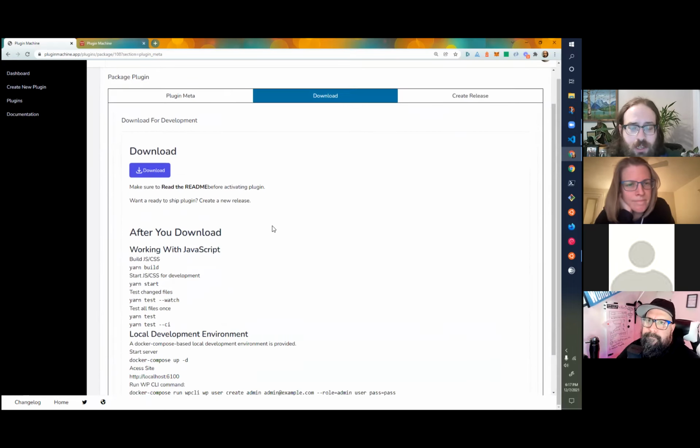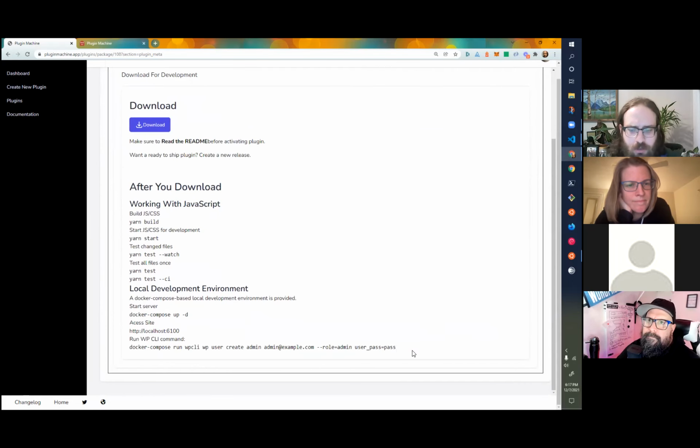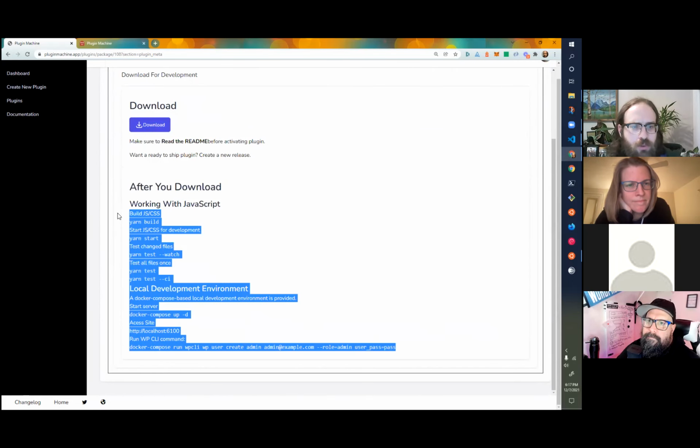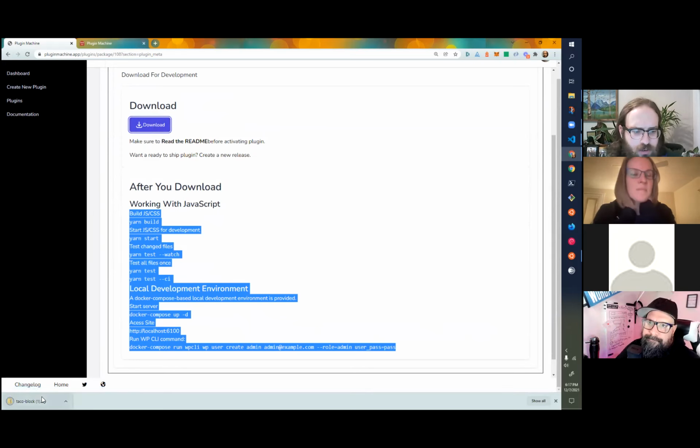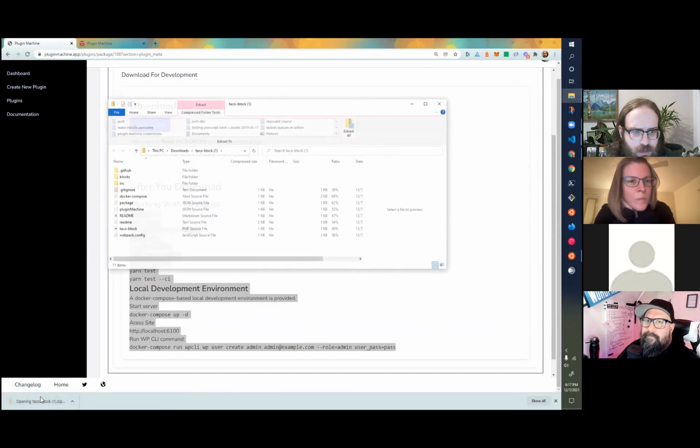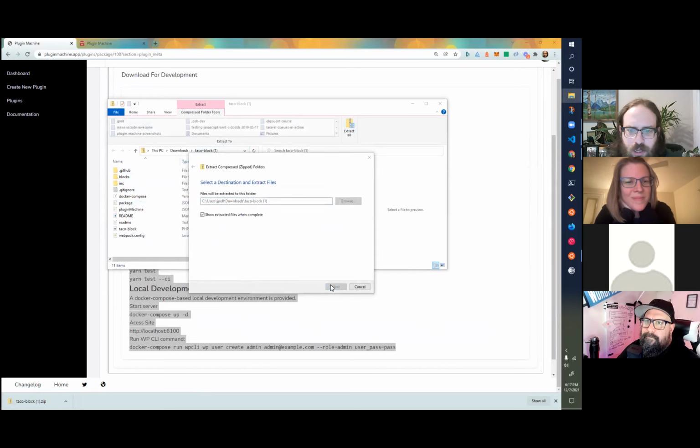Okay, so that's saved. And there's a little bit of information about what we can do after we download this development version. That'll also be in the README. So let's download that. And obviously I've done this one before. I'm just going to open that zip file.